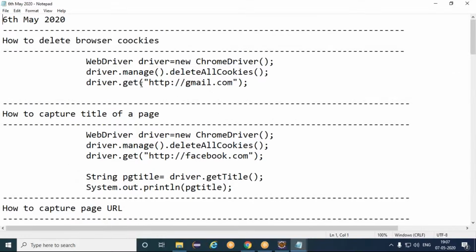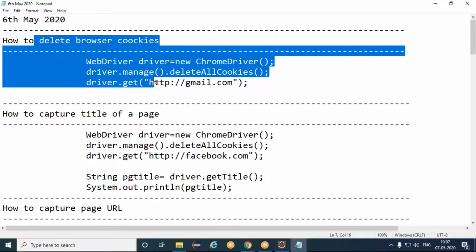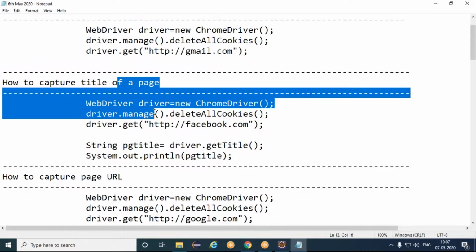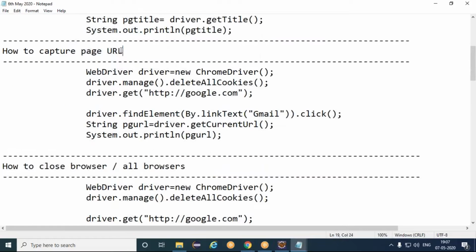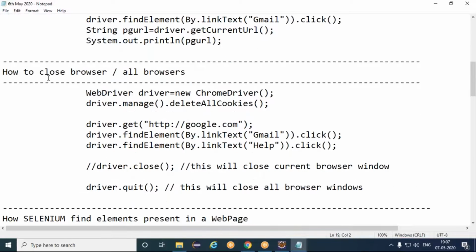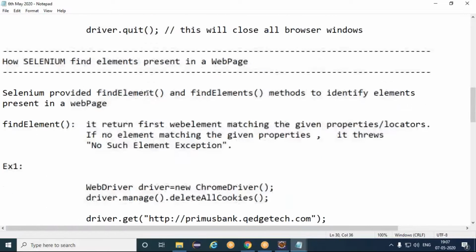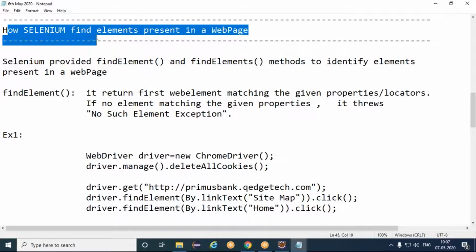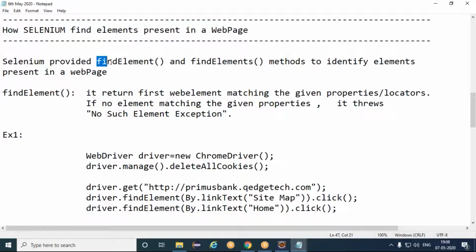And these are the topics we learned yesterday: how to delete the browser cookies, how to capture the title of a page, how to capture the URL of a page, how to close the current browser and all browsers open in the current session, and how Selenium identifies elements present in a web page. Selenium offers the findElement method and the findElements method in order to identify the elements to perform some action.